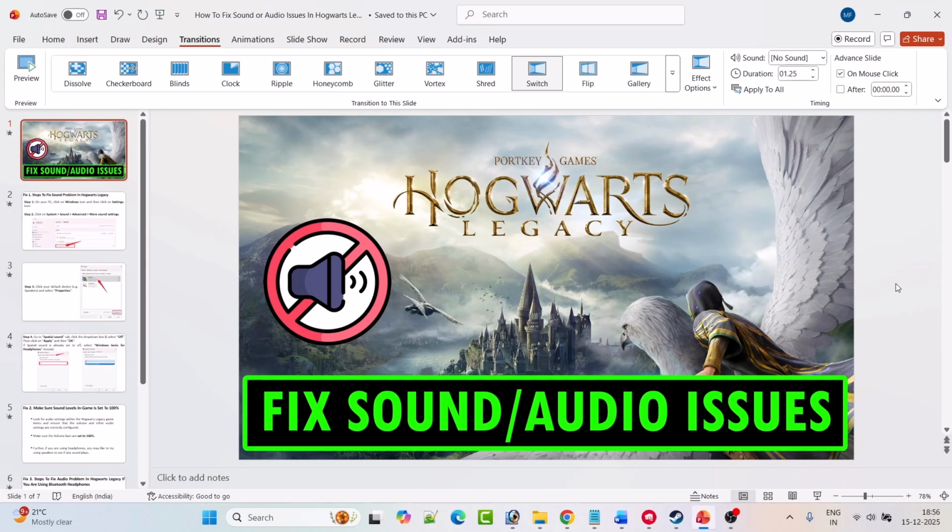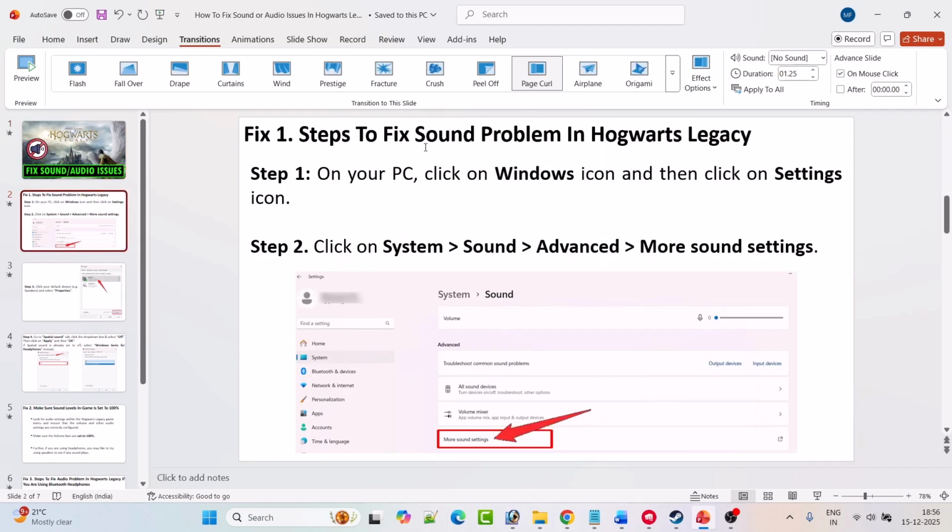In this video tutorial, I will show you how to fix sound or audio issues in Hogwarts Legacy game. So without wasting time, here follow the fixes. The first fix is to fix the sound problem in Hogwarts Legacy game.